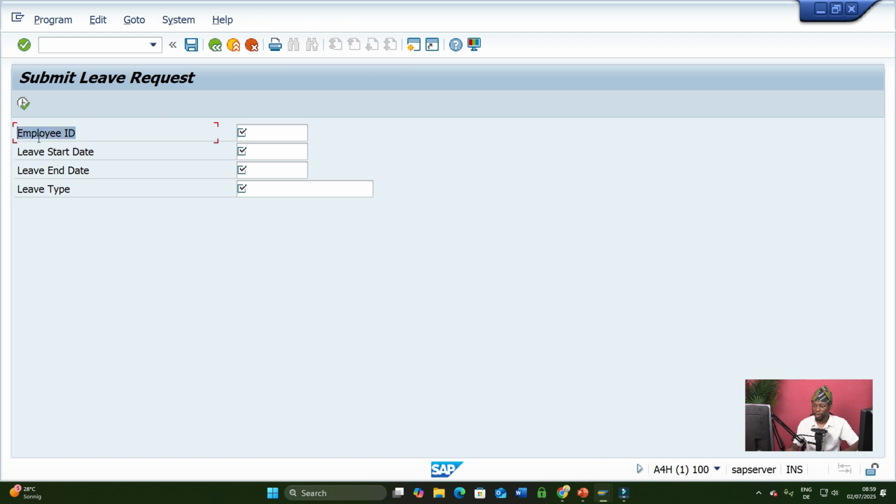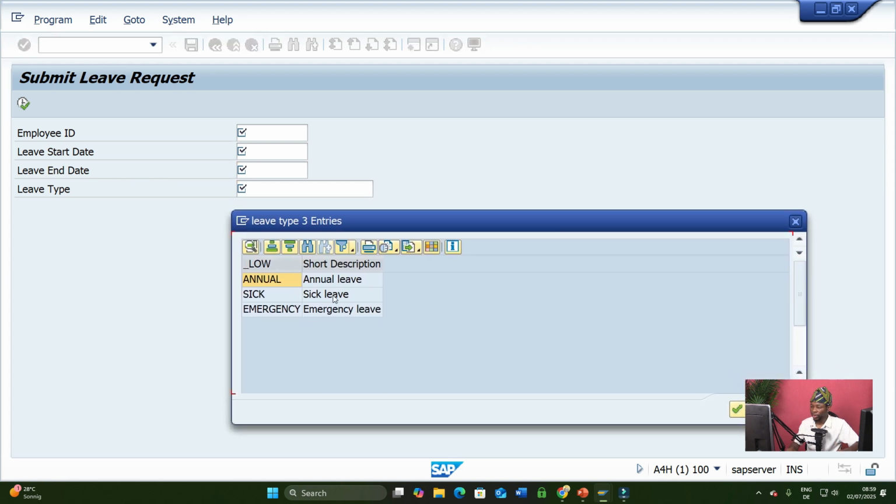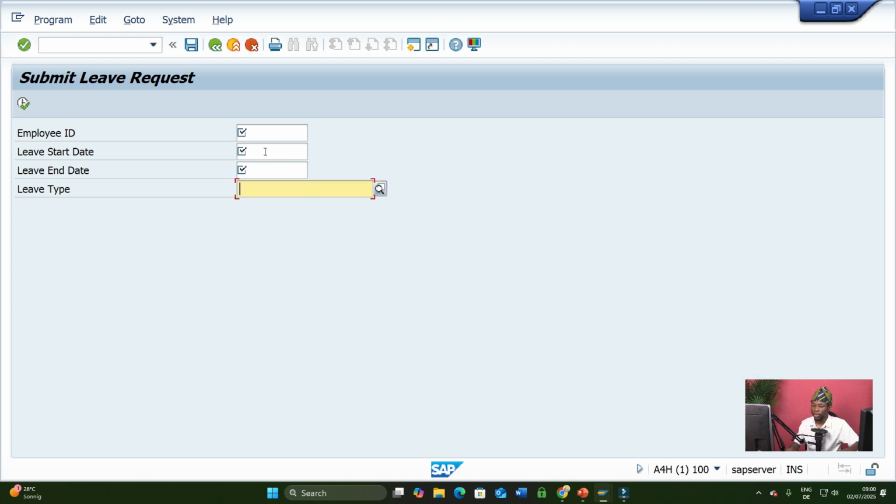Now you have employee ID, start of leave, leave end date, and the type of leave. Now let's see the employee ID. In future we could create a value help here to see all the employee IDs if that is necessary. Then for the leave start date, you enter the start date of the leave, and then the type of the leave. Here a value help is already provided. You could select it. Okay, so let's do an example.